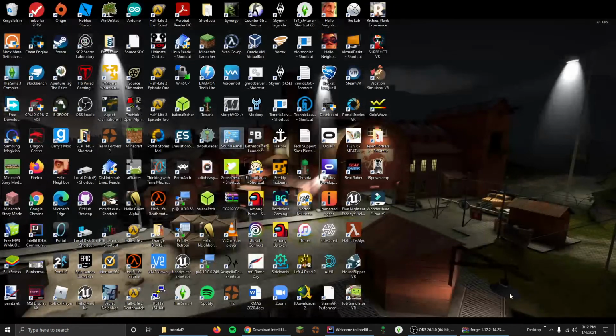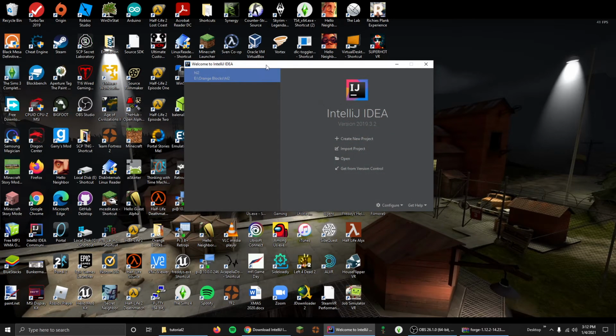So now come back when it's all installed. Alright, so I'm guessing it's installed, and you've opened it up, and you should be on a screen like this.